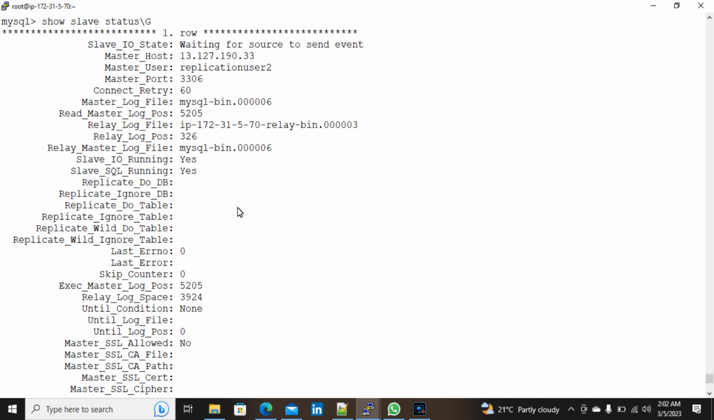Now the master slave replication is working fine. This is the normal one, a replication based on binlog. In the next class we can see the GTID replication concept and the group replication concept.